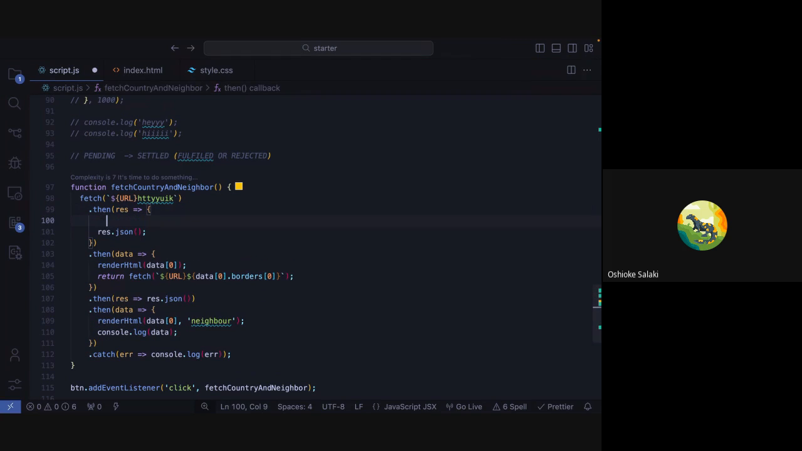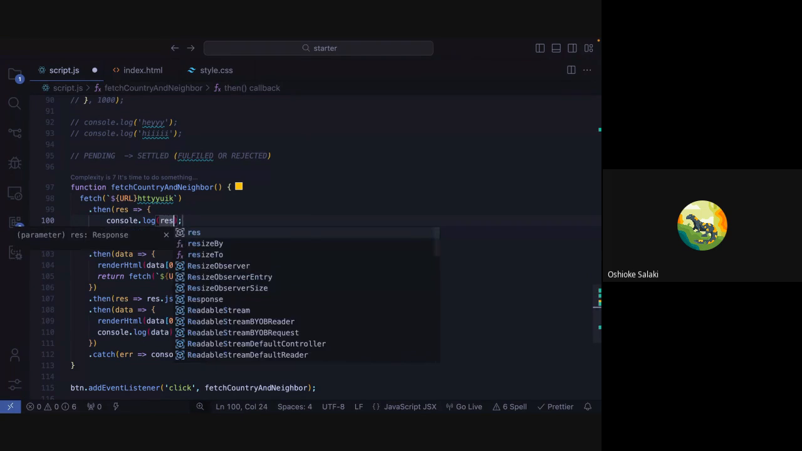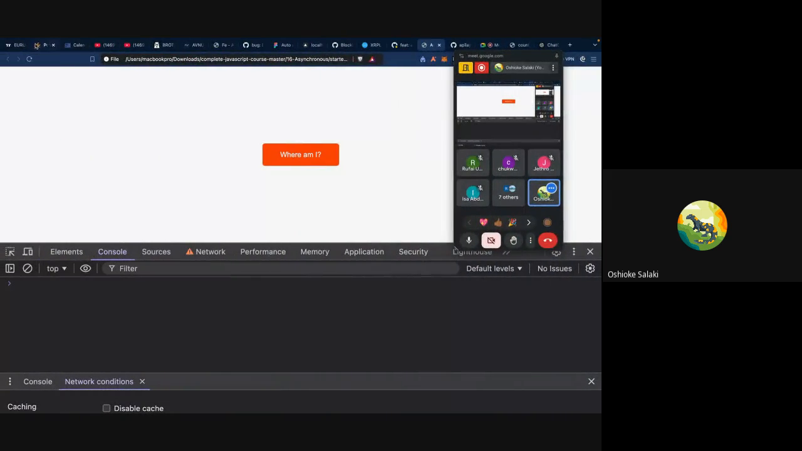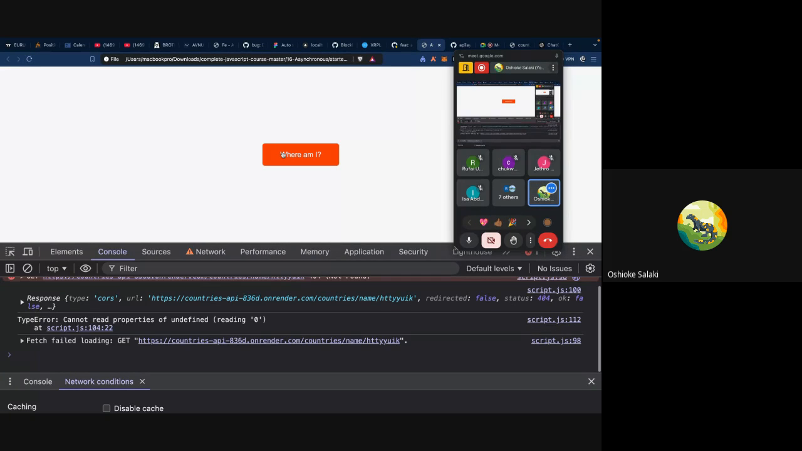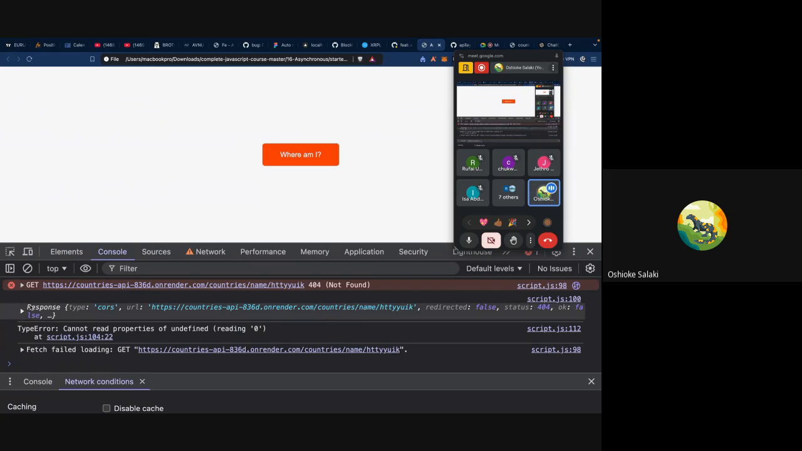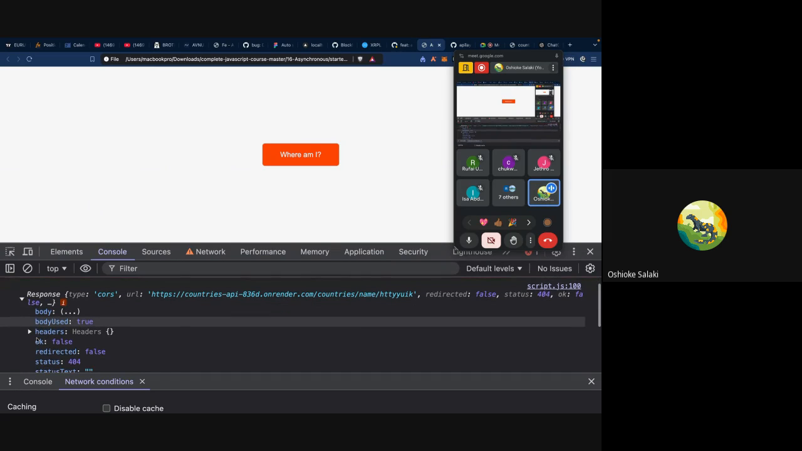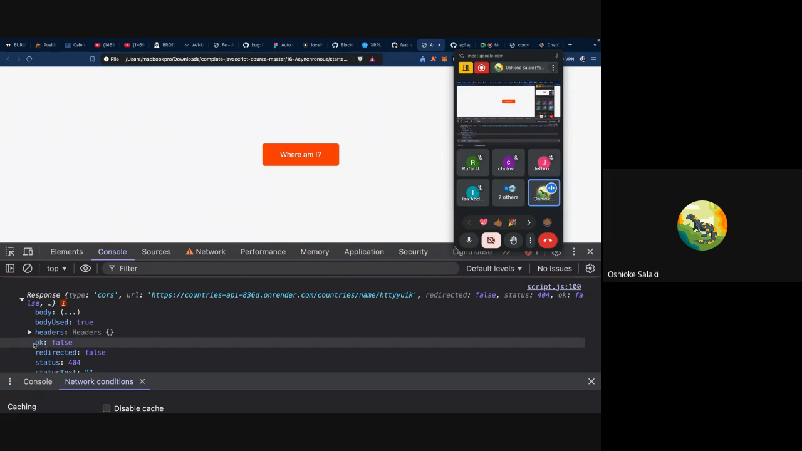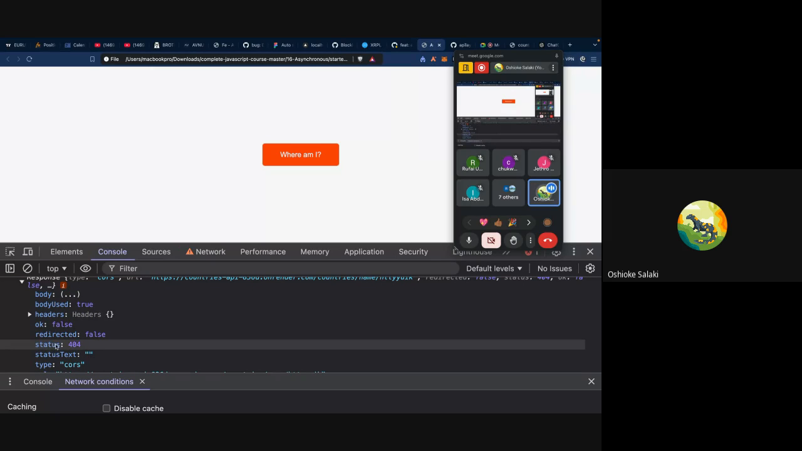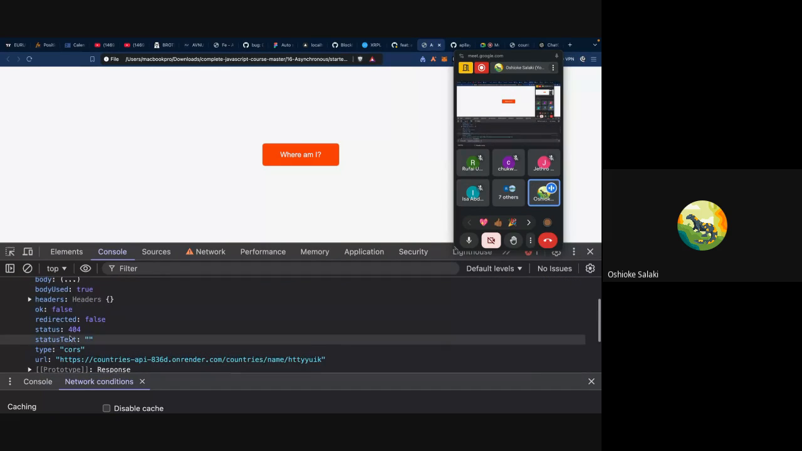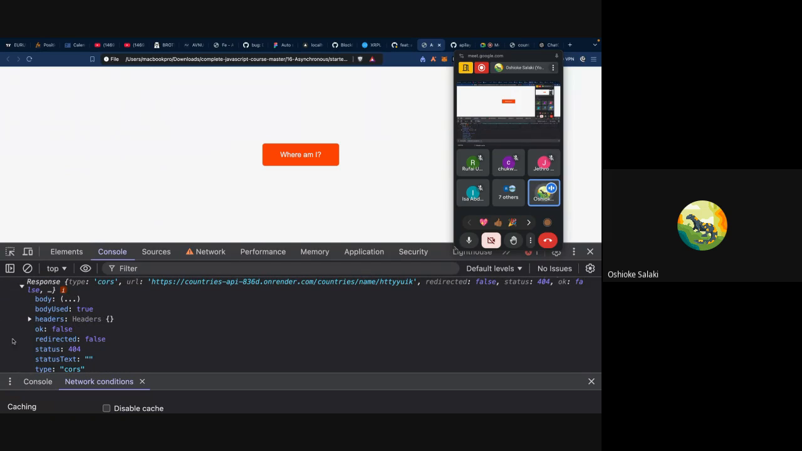So back to what I was saying. Let's consider logging this response, this promise. If we come back here and we refresh, you see that this response has an ok of false, a status of 404. What 404 means is not found. So from the beginning, it is showing that there's no response for this request that we are making.